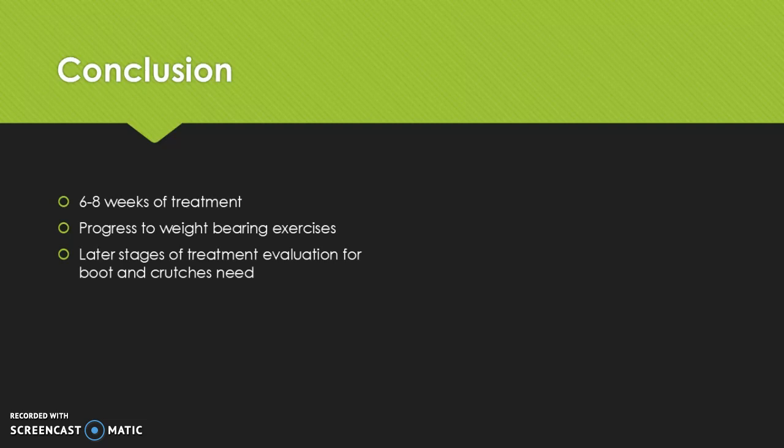Later stages will also go into evaluating what his needs are for the boot and the crutches as he strengthens his leg and as the bone heals. With this initial therapy plan and modifications that will come as he starts to progress, we hope to have Nathan walking healthy and returning to his normal activities very soon.